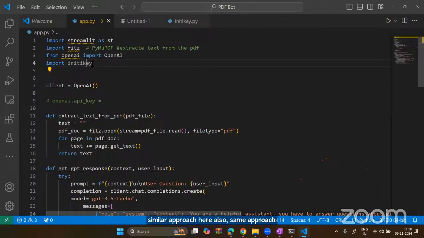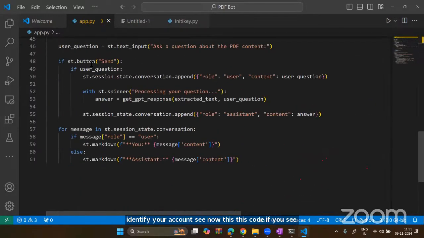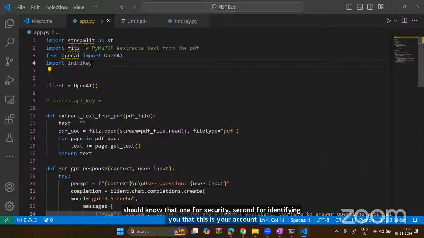Call the API. For security, OpenAI will understand that it is called from your account, to identify your account. See now this code, where you are telling that you're calling from your account. They should know now: one for security, second for identifying that this is your account. For every account, there will be a unique key. For my account, I'll have my unique key, you'll have your unique key.